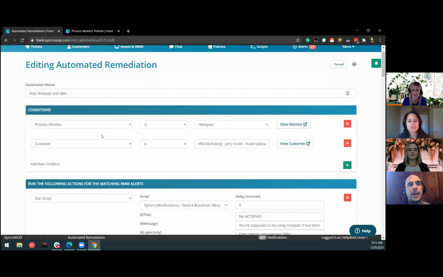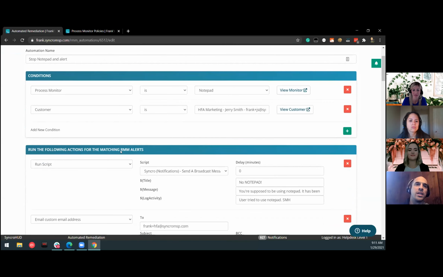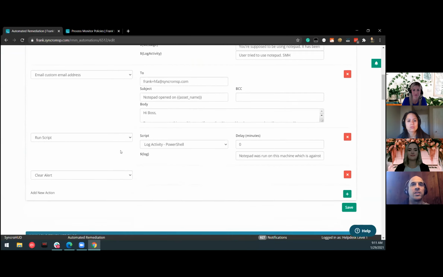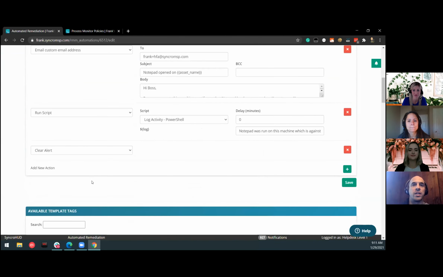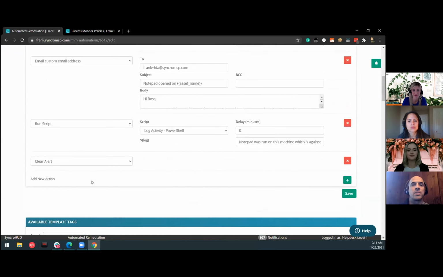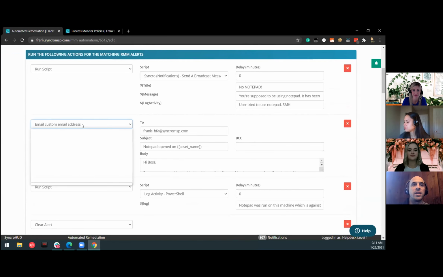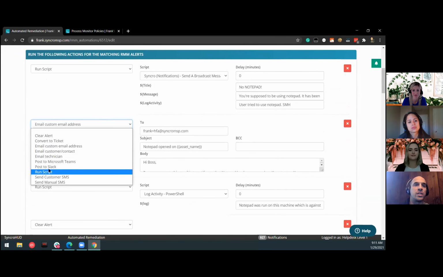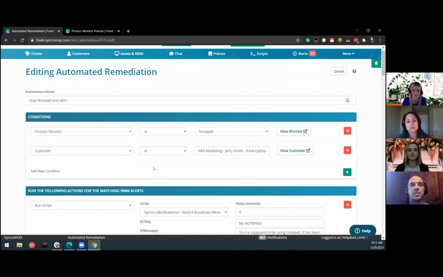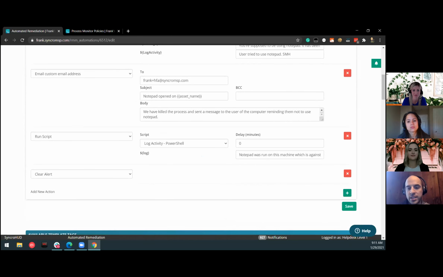So I just wanted to go over the different types of RMM alerts that can be triggered, the sources of RMM alerts. They could be from scripts, from process monitors, from policies, and then there's a whole host of actions that can run based on those RMM alerts. And since the scripting engine's tied into it, you can really do a lot with these automated remediations. So yeah, that's about it. If anyone has any questions, we can get to those now.